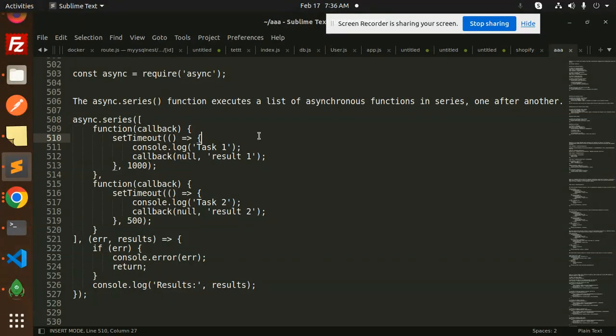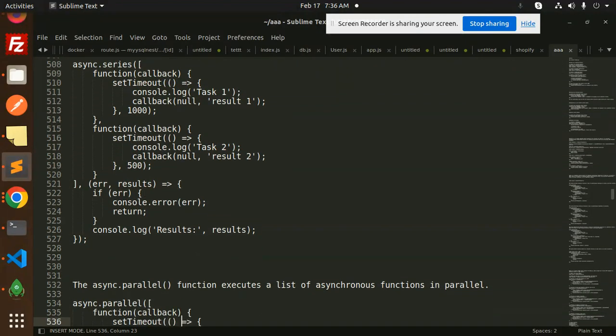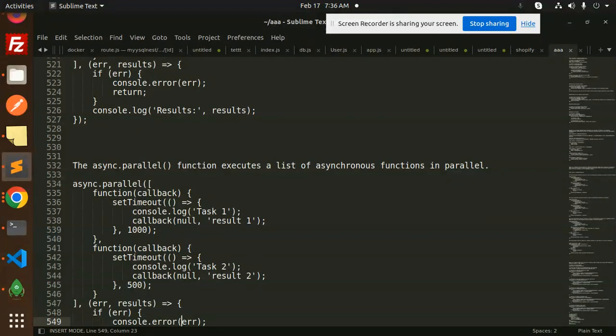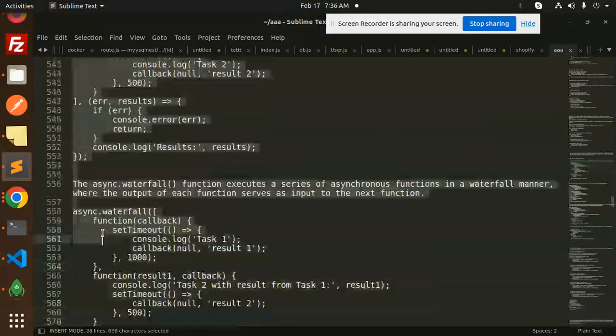So if you want to execute a number of tasks in a series, one after another, like one response depends on another response, then you have to execute the asynchronous functions in series with the help of async.series, right? Next we have async.parallel. This function executes a list of asynchronous functions in parallel. If you want to run in parallel, then you can use async.parallel. How? Let's have a look.